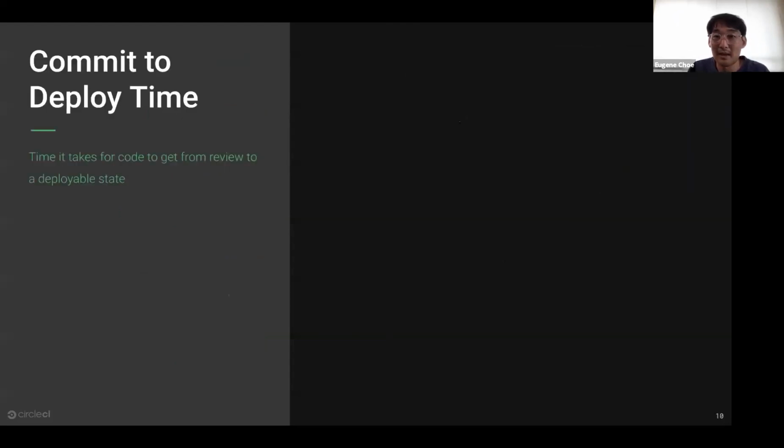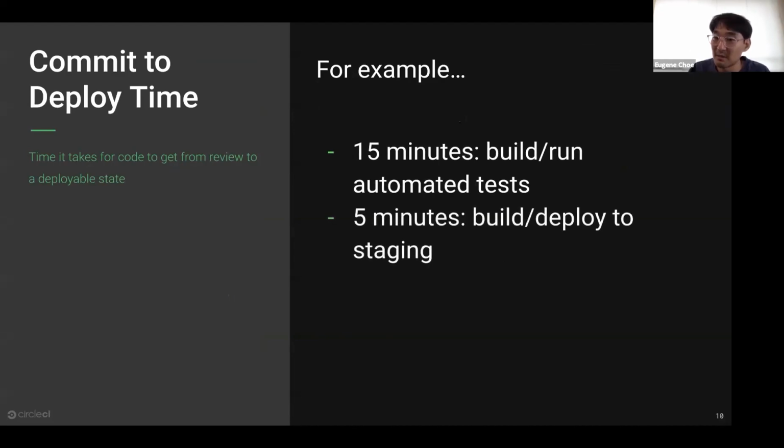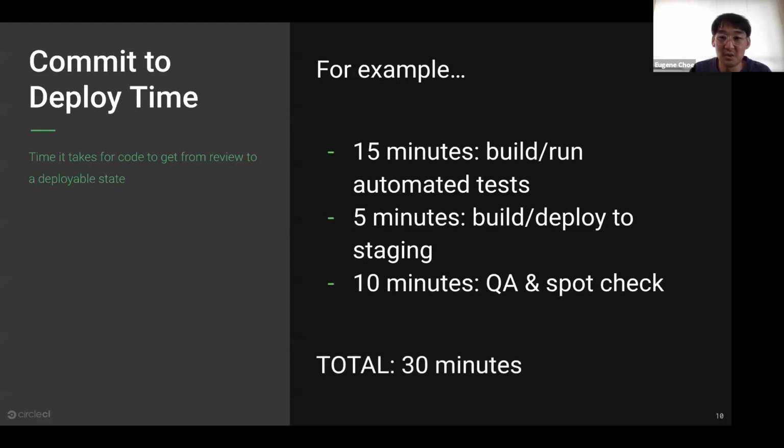So when we look at it from the lens of commit to deploy time, let's say it takes 15 minutes for you to build and run your automated tests, 5 minutes to build and deploy to staging, and then another 10 minutes for QA and spot check. This is a total of 30 minutes, and this can add up pretty quickly when you're doing this several times a day.